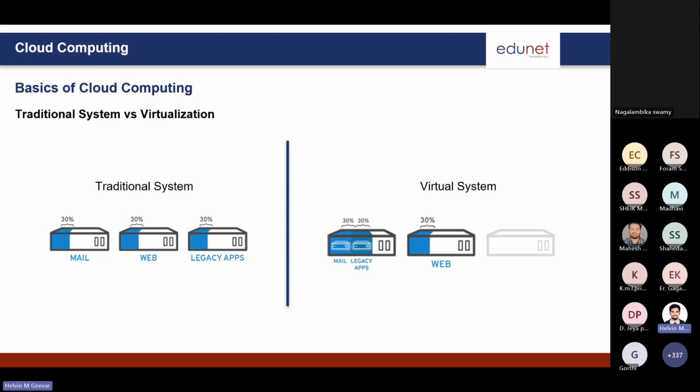So how does this happen? You can see here the traditional way and the virtual system. On the left-hand side is the traditional system. For example, I'm running a mail service, so I am dedicating a CPU or computer for the mail service, and it might be using only 30% of it. 70% might be underutilized.